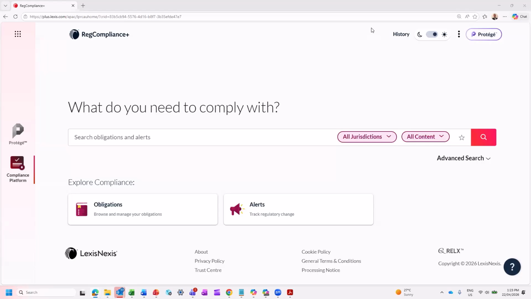Today we're going to be exploring the functionality of the RegCompliance Plus platform and ways that you can use the data within your LexisNexis Regulatory Compliance subscription, the obligations and the alerts, to best effect to manage your organization's risk and compliance obligations. We've started with the landing page, and as you can see, we have access here to the 4 key elements of what the platform provides: obligations, alerts, search functionality, and the Protégé generative AI solution that supports this. We'll start with obligations.